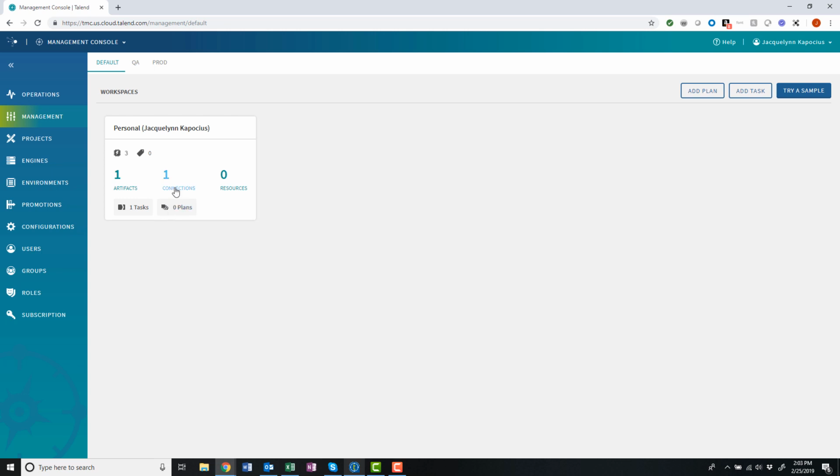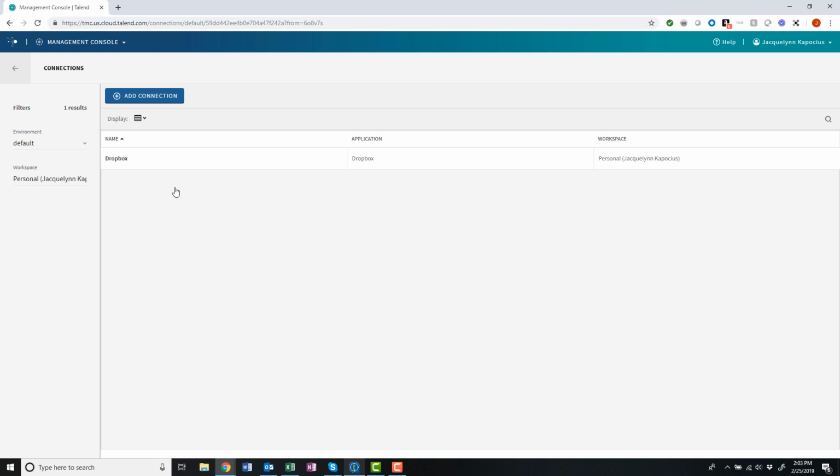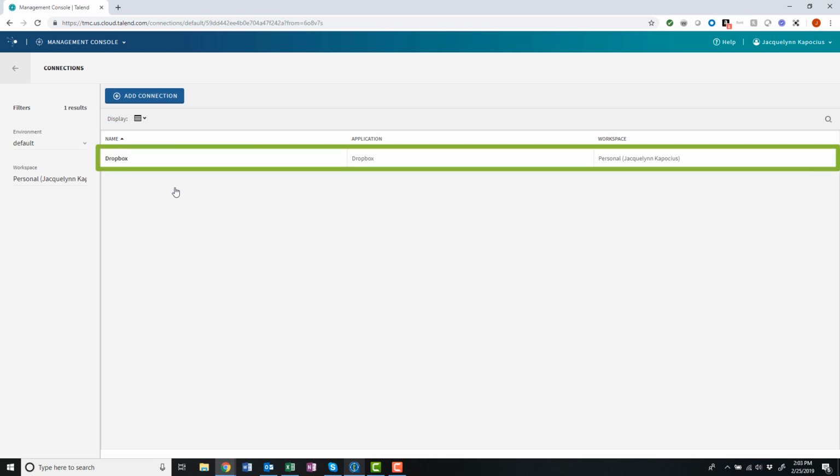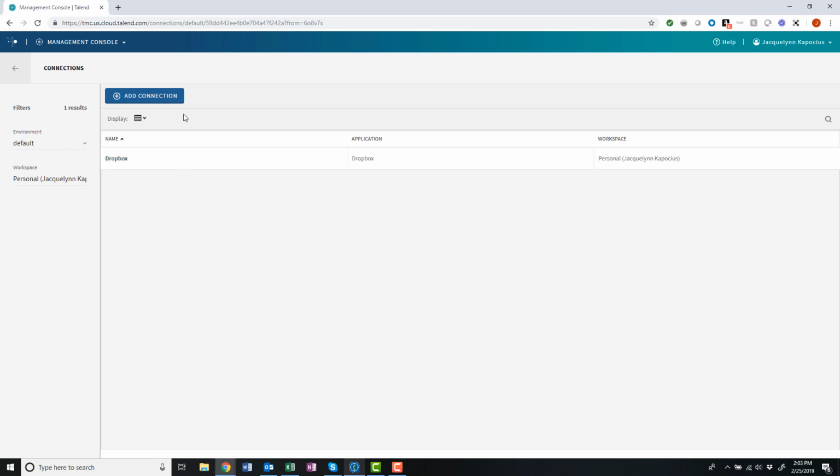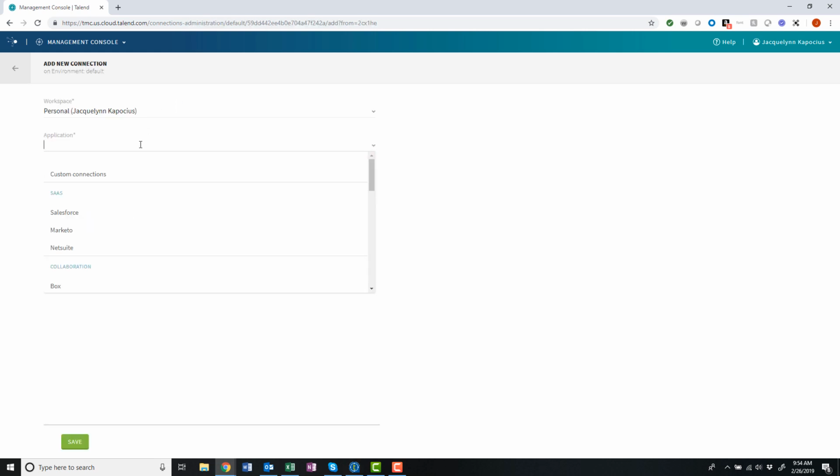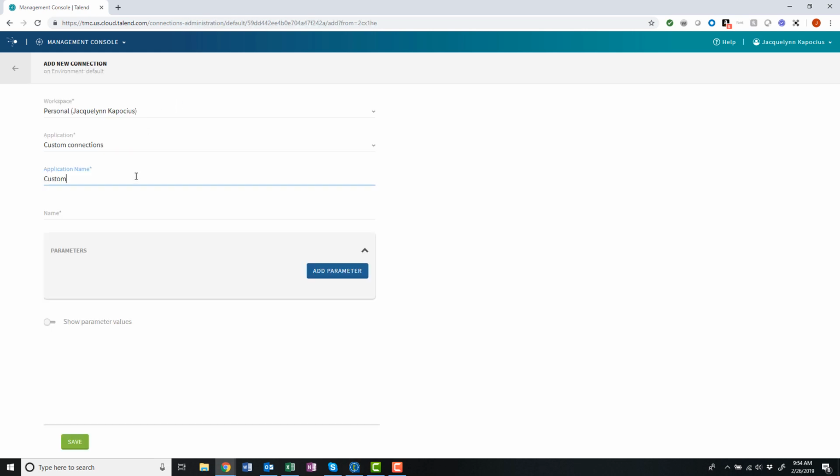My job requires two connections, one for Dropbox and one for Snowflake. In the last video, we quickly configured a Dropbox connection using a defined application connection within Talend Cloud. However, since Snowflake is not a defined connection, I can make a custom connection and manually define all the necessary elements.